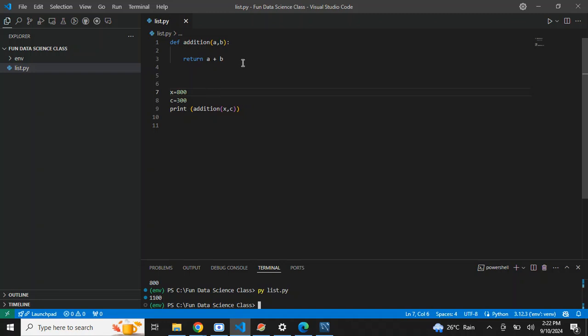So now let's go for our topic for today. The topic for today is list. We'll try to solve some problems. Our first problem is to find a number in an array. So now let's use the function called find number.